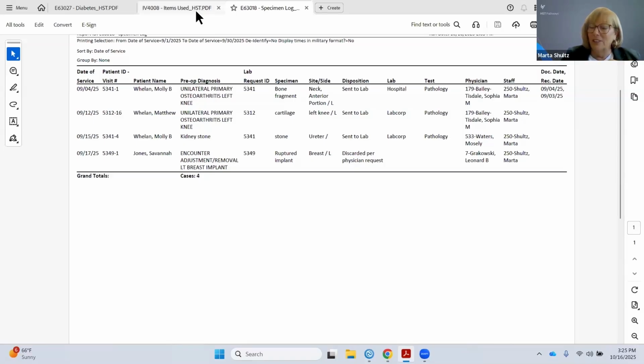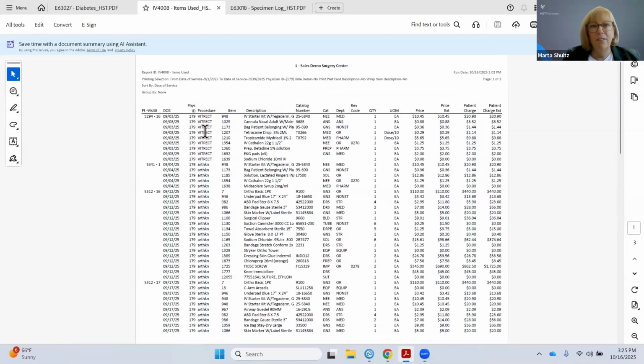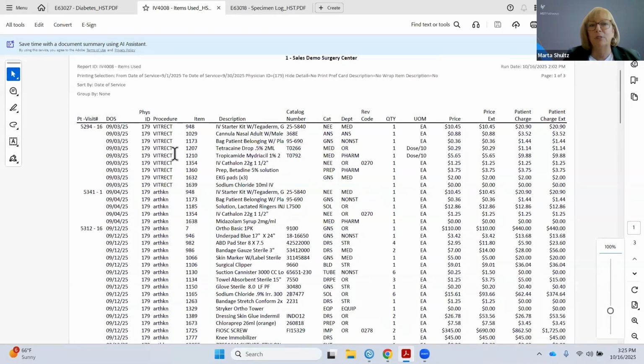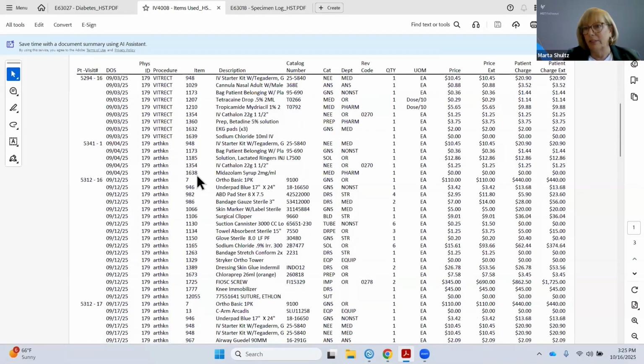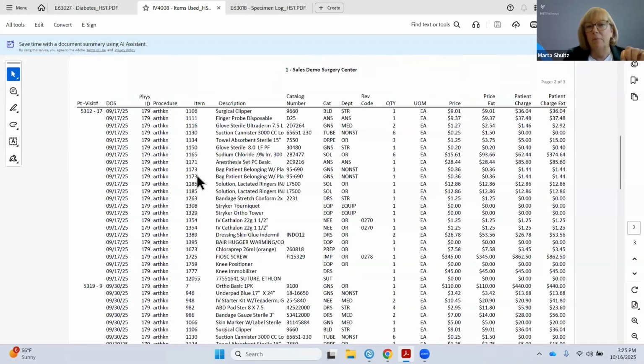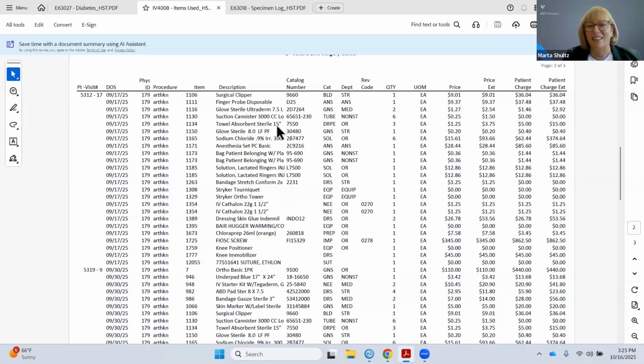But part of what makes you successful is always knowing what you're using and how, where that is. This is another favorite, this items used. I can look on a per doctor, per procedure level, what items we're using and what the total cost is per procedure. And these supplies are confirmed in eChart so that you actually use them, not just that they were on the preference card. That's why we call it items used versus just preference card.